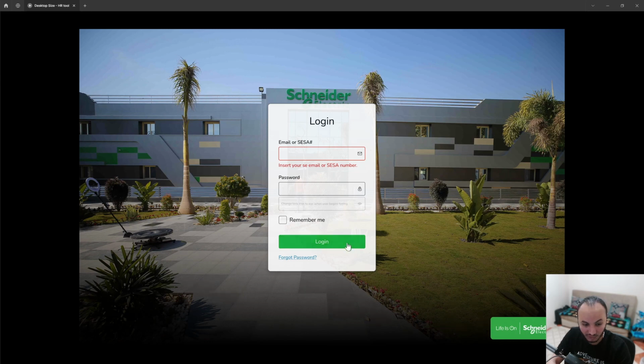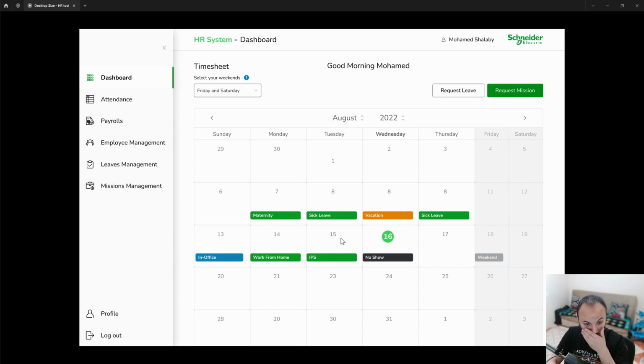First, as an employee, you log into the application using your number and password. You're first introduced to the dashboard. The dashboard here enables you to manage your requests, leaves, and more.